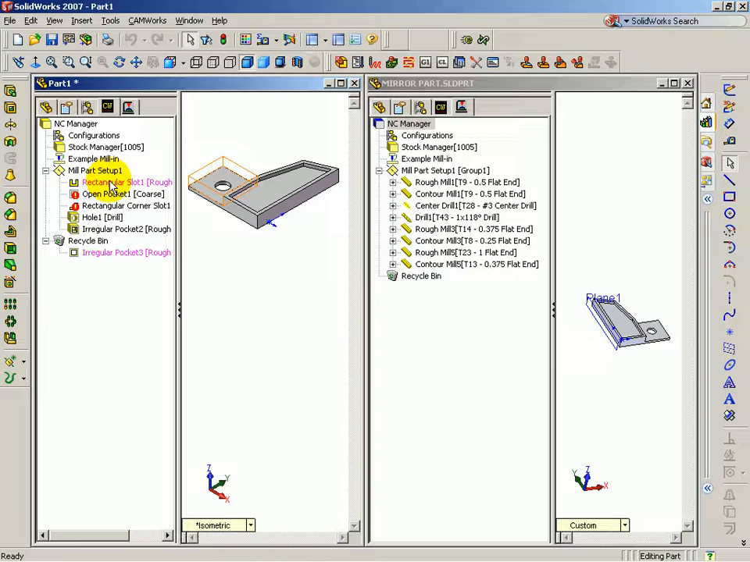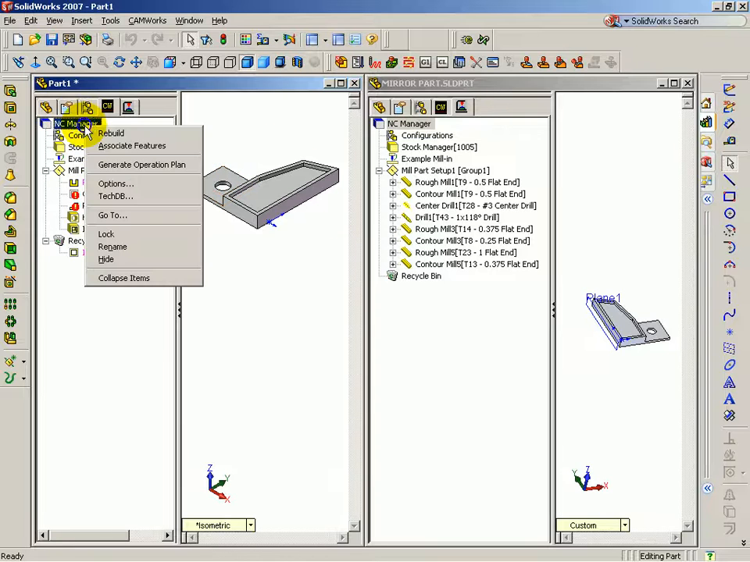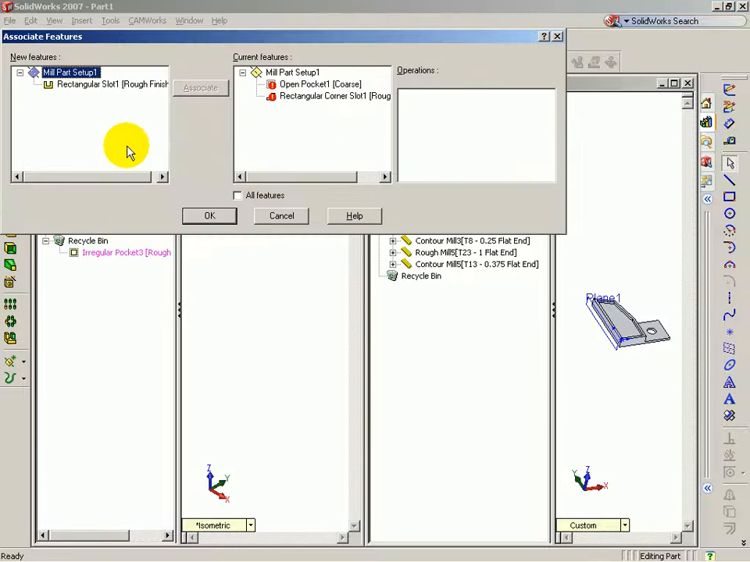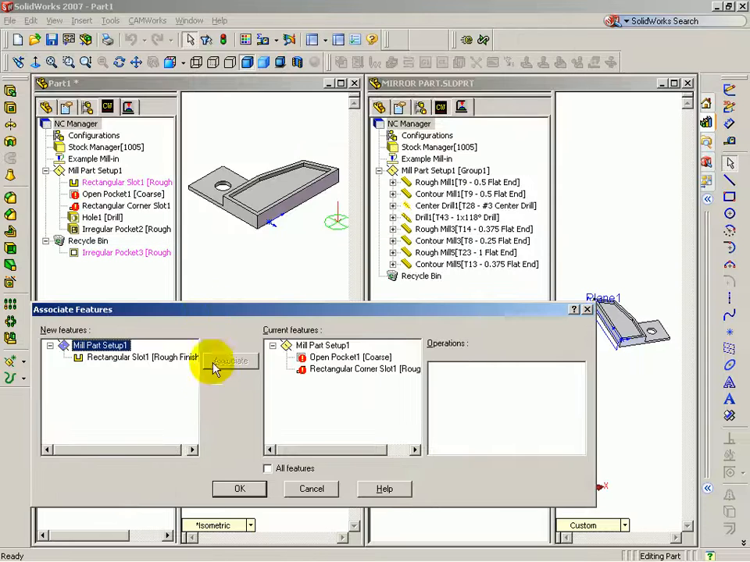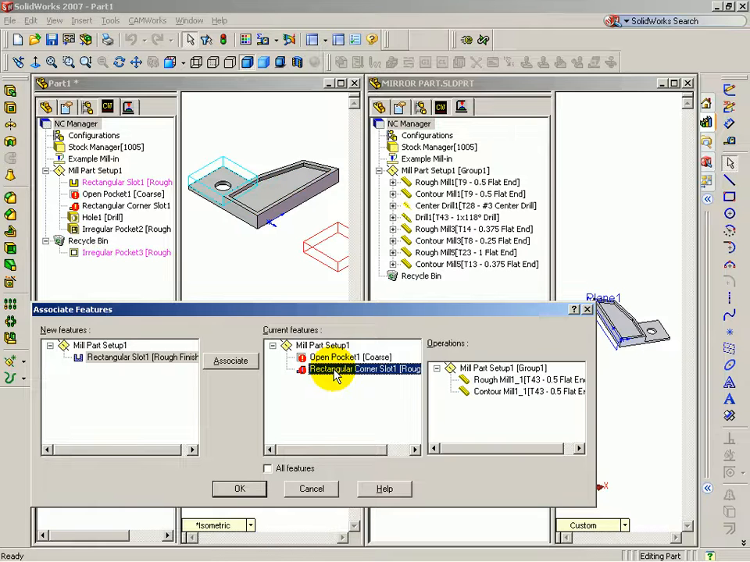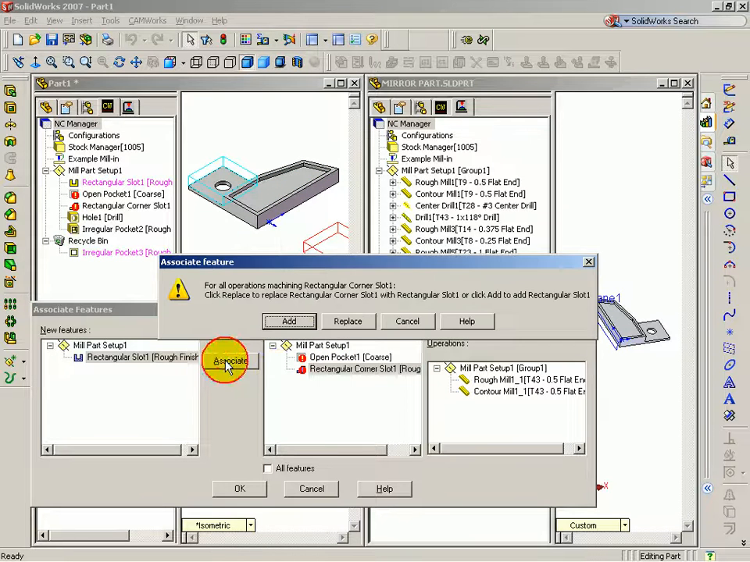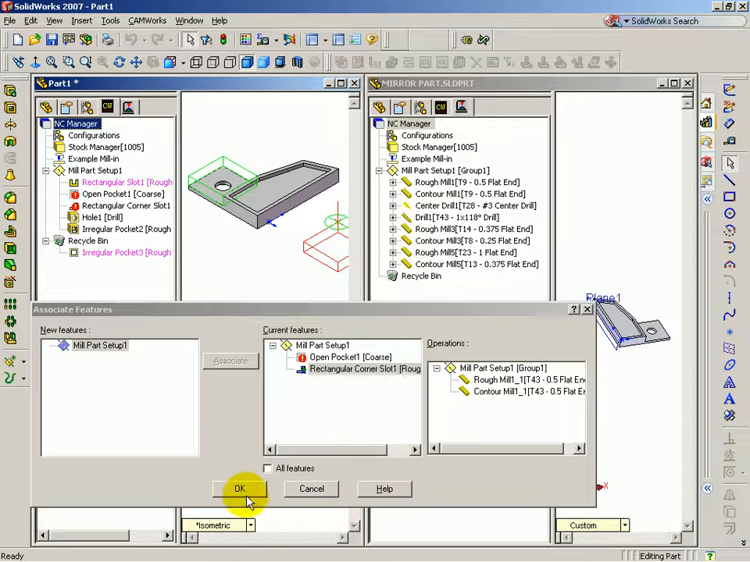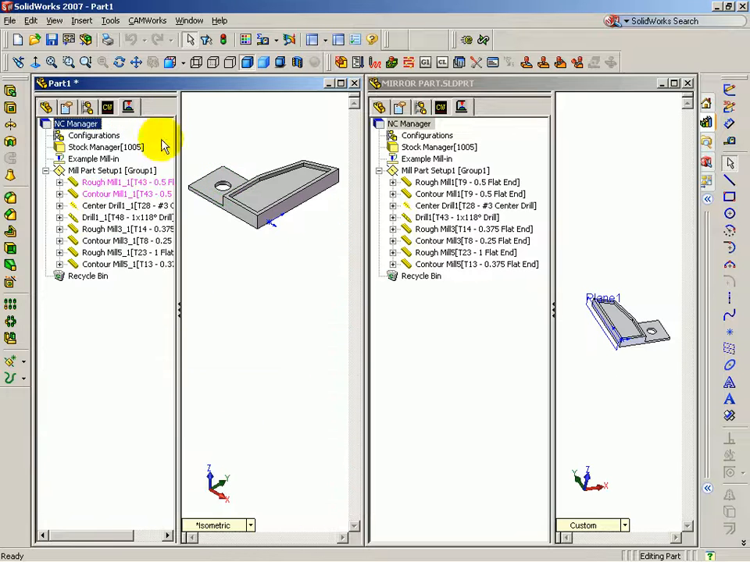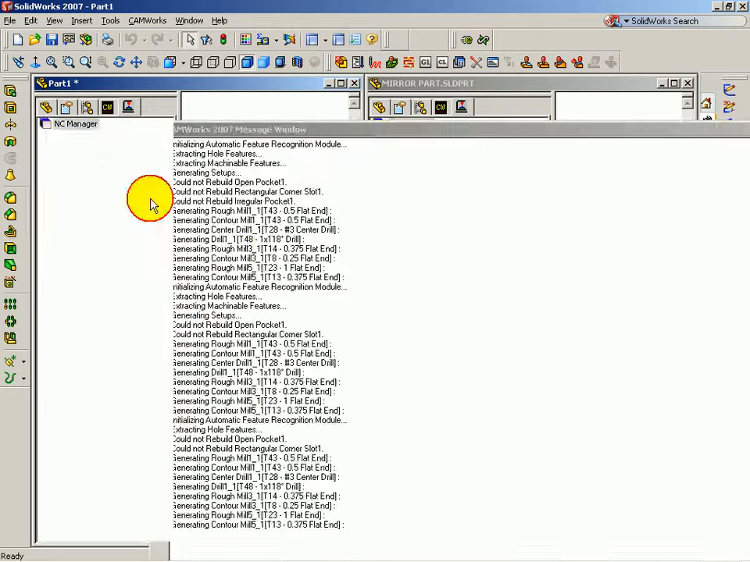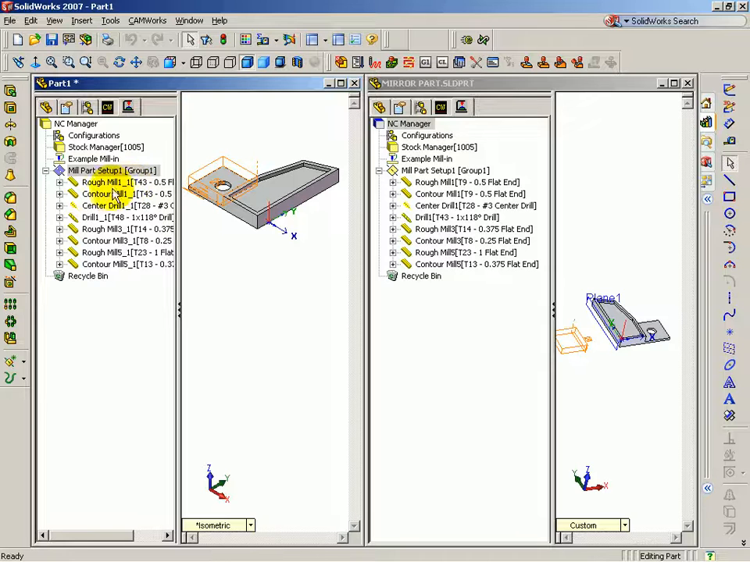So we have a rectangular corner slot. I'll go back up to the NC Manager and select Associate Features. Now I have a rectangular corner slot on the new part, and here's a rectangular slot from the old part, and I select Associate and Replace. Going over to the machining tree, generate toolpaths again. Now we have all the machining for that feature.